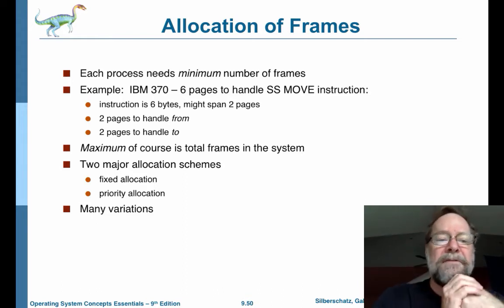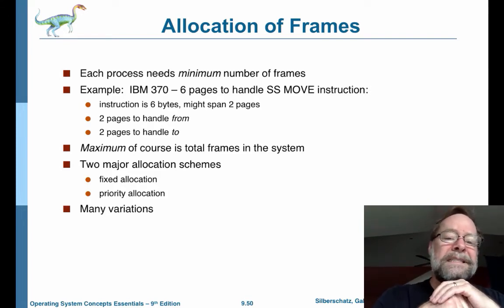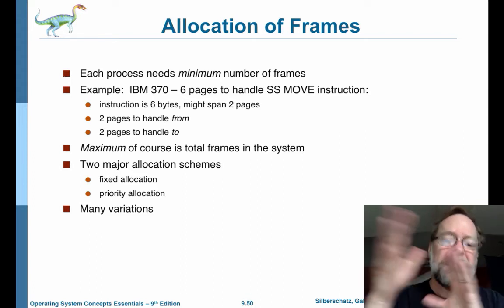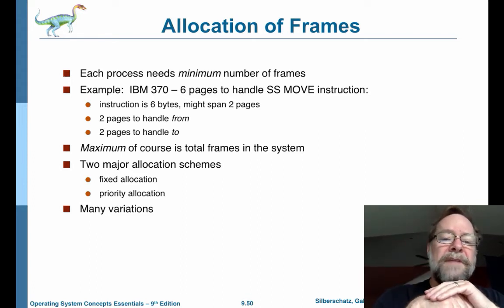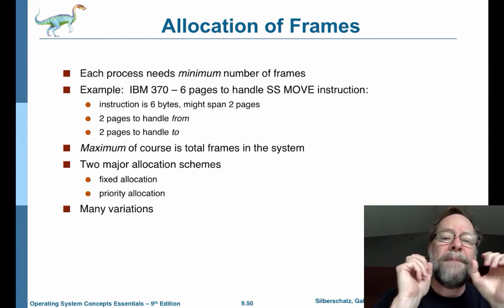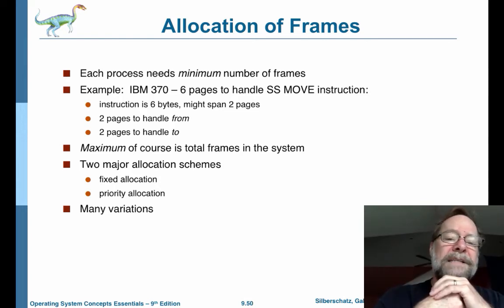For example, on the IBM 370, an old machine I actually worked on back when I was in college, they had a machine code instruction called an SS move, which might need to access up to 6 pages simultaneously. This is kind of a big block move. So in that case, the minimum number of frames you need to allocate for that process would be 6.